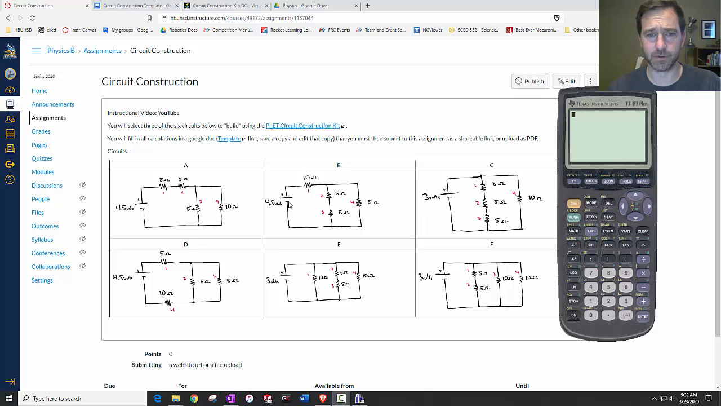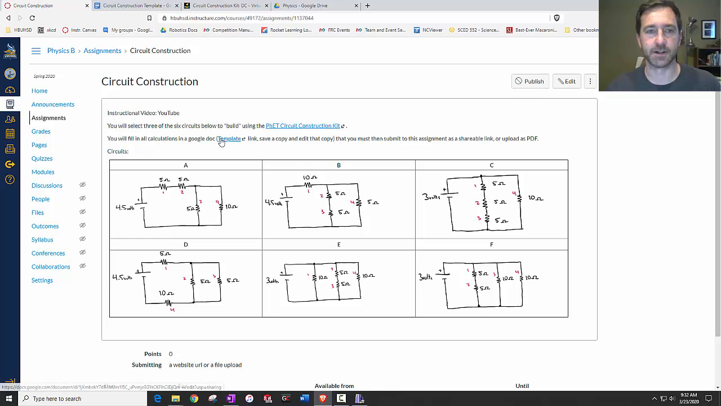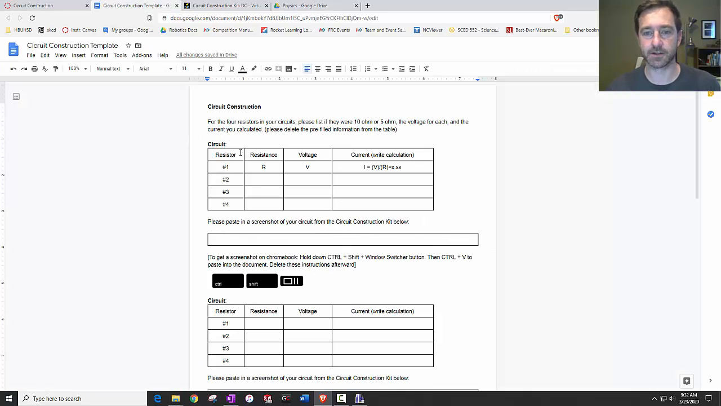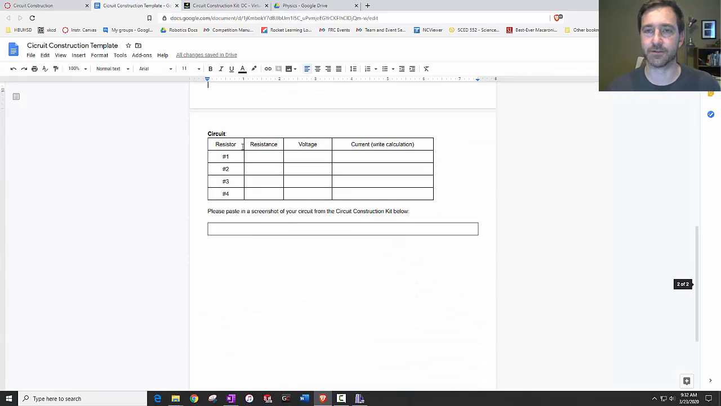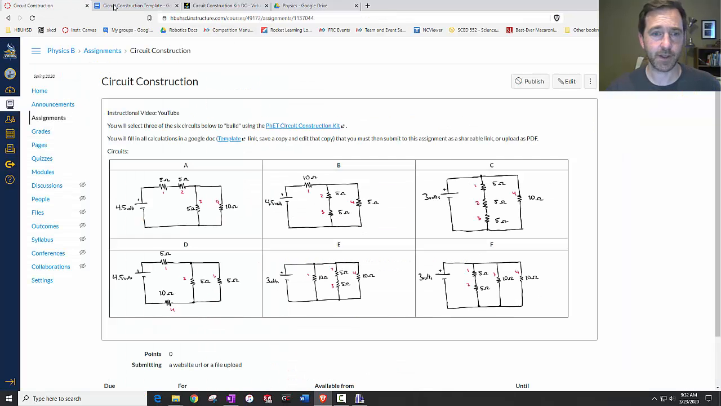Now you're only going to have to do 3 of these because it will be kind of time consuming to get set up, but I've got a link to the circuit construction kit, the PhET simulation you see here. I've also got a link to a template to a Google Doc that you will fill in with 3 sets of analyses, and we'll walk through what that's supposed to look like. And you're going to have to submit this as a shareable link or as a file download from Google Docs.